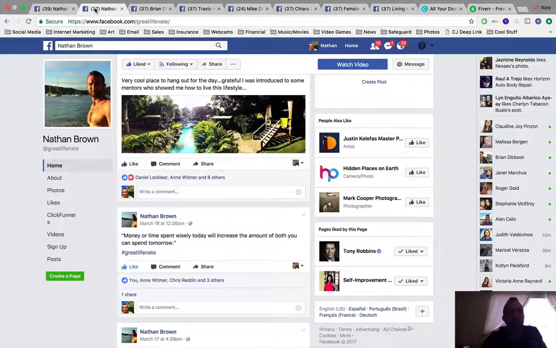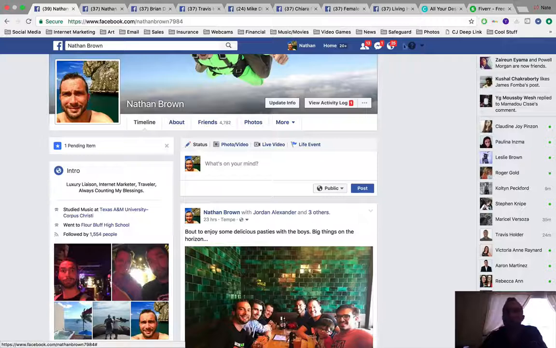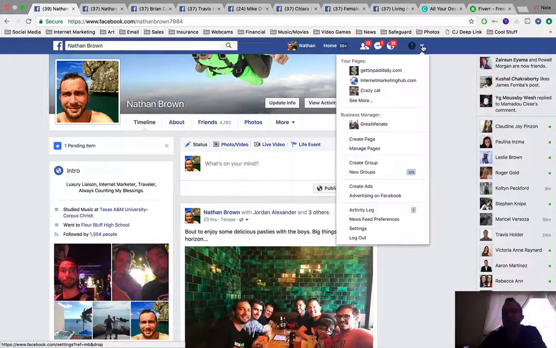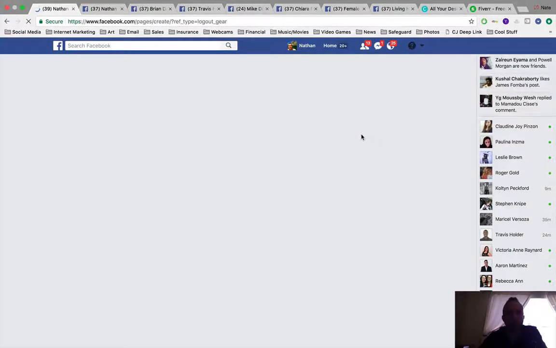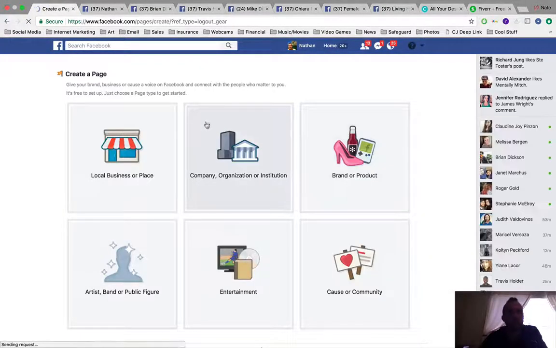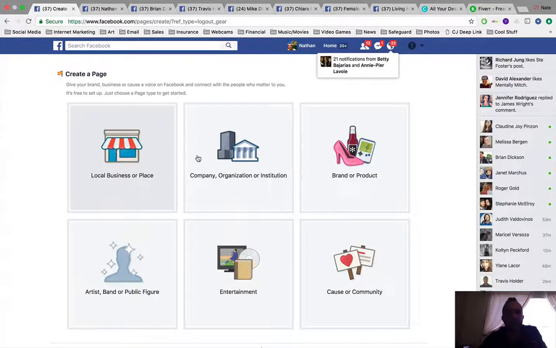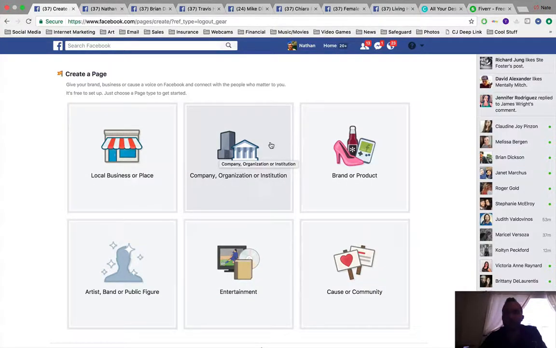So all you do from your personal profile or anywhere on Facebook, you click this little arrow up here. You come down and you click create page. From that point, you're going to be taken to this screen, and then you choose what type of page you want. Is it a local business? Is it a company, organization, institution? Is it a brand or a product? Is it a cause, community, or entertainment related, or are we an artist, band, or public figure?